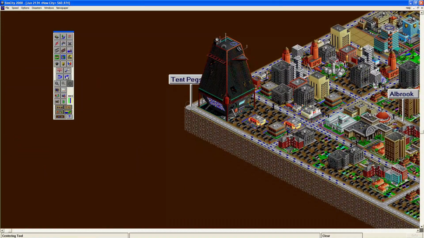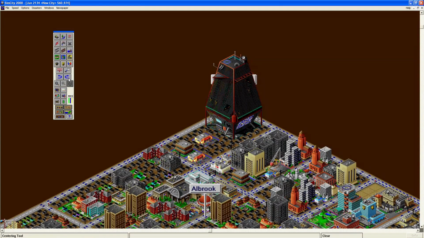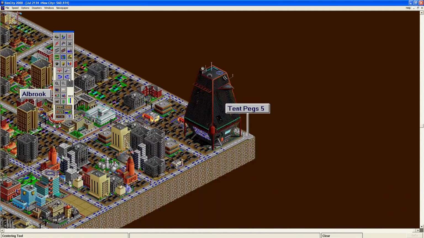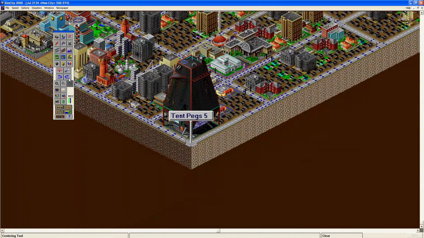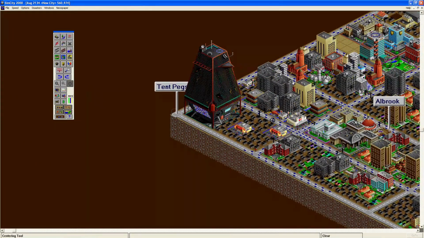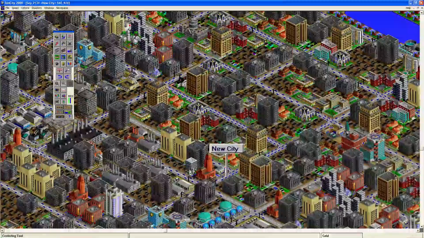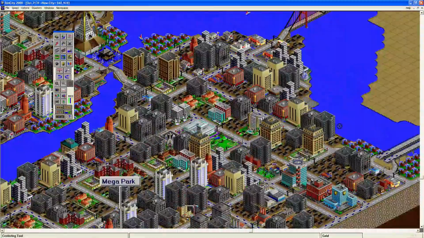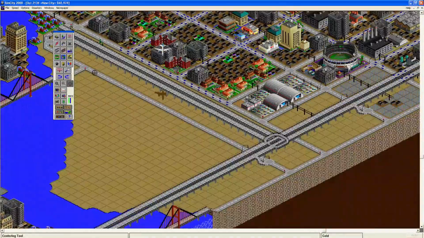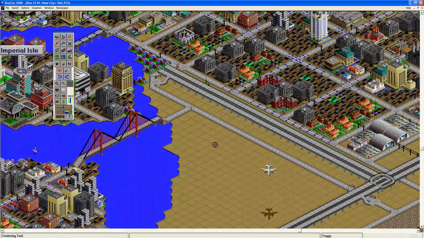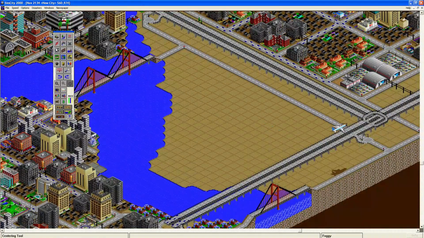Okay. Look at this thing. It looks so cool. Arcologies are just really cool to look at, in my opinion. So yeah, at this point we've pretty much filled up our map. I think the only real thing we need to do still is build Arcologies.